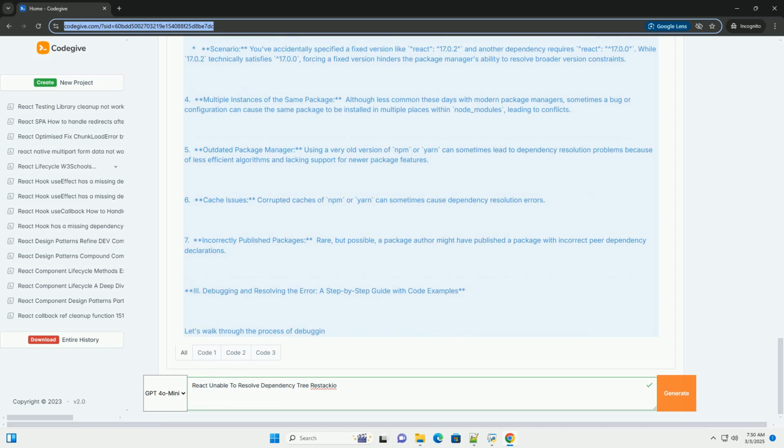Scenario: package A requires React at 17.0.0, and package B requires React at 18.0.0. Your project can only install one version of React. This creates a conflict. 2. Conflicting transitive dependencies. A transitive dependency is a dependency of a dependency. If your project has direct dependencies that, in turn, have conflicting dependencies, you can run into this error.